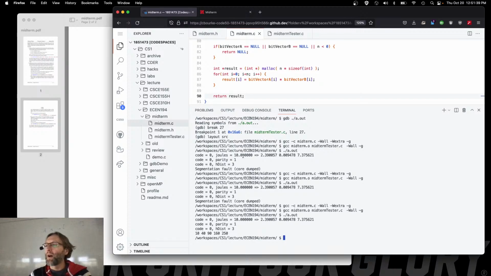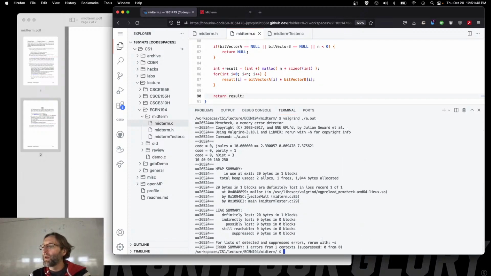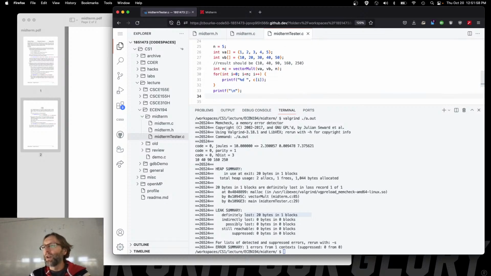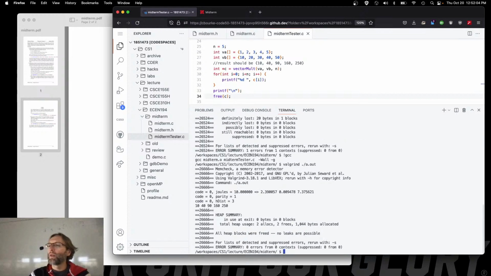I'm sure that if I ran Valgrind now, I would get no errors except for memory leaks. Yep, there we go, Valgrind. There are going to be memory leaks here of 20 bytes. Why? Over here in main, this array that we allocated. Once we're done with it, I should clean it up. Free C, right? GCC, and run it again through Valgrind, and there will be no memory leaks at all. No errors, no memory leaks, nothing.